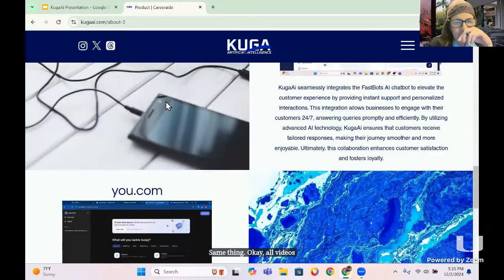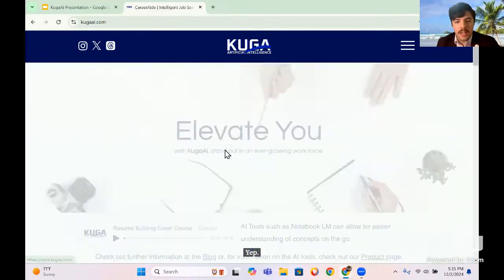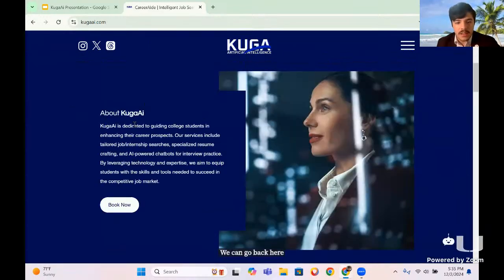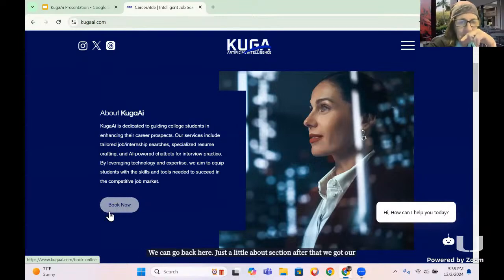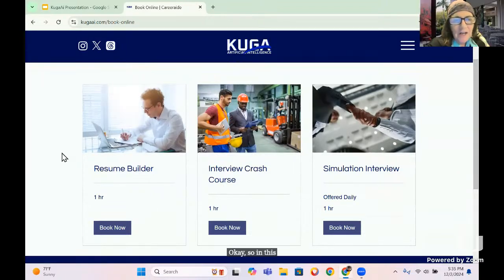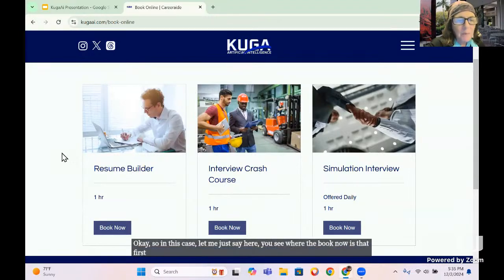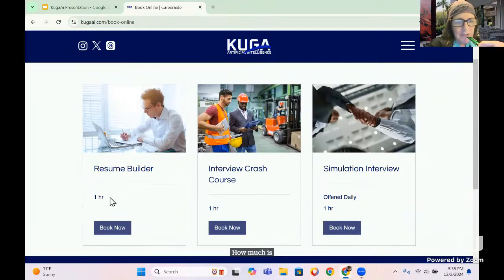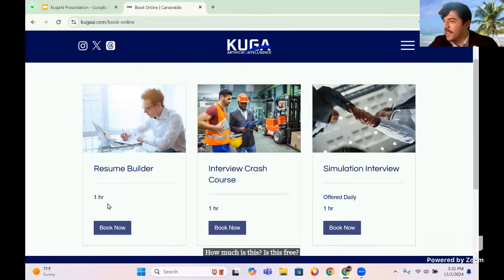What else? We can go back here. Just a little about section. After that, we've got our booking page. Click on book now. We have three different services right now. That first group with book now: resume builder, interview crash course. How much is this? Is this free? We have it listed as free, yes.